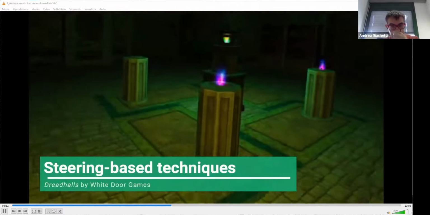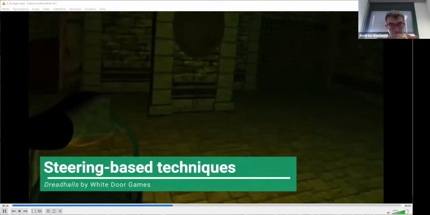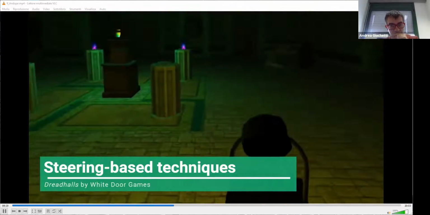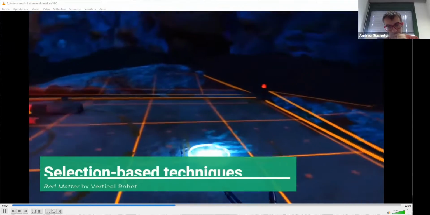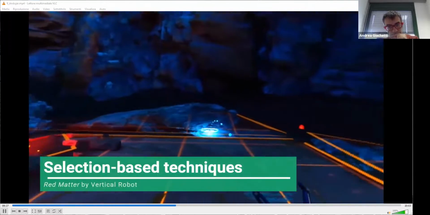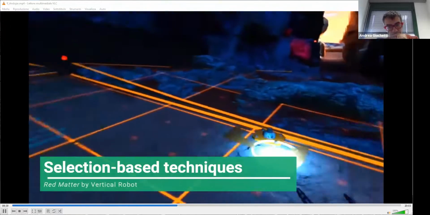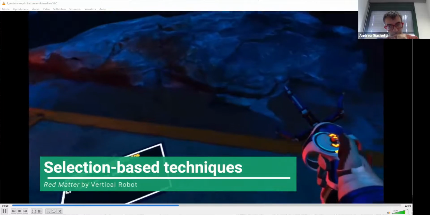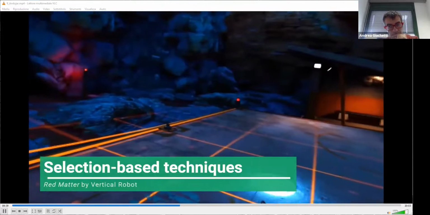Steering-based techniques provide a continuous control of direction, which can be controlled using the user's body, for example gaze, hand, torso orientation, or through physical steering props. Selection-based techniques greatly simplify navigation by letting users focus on where to get instead of how to get to a specific location. A widely known selection-based technique is teleportation, which moves the user to the chosen destination either instantly or gradually.